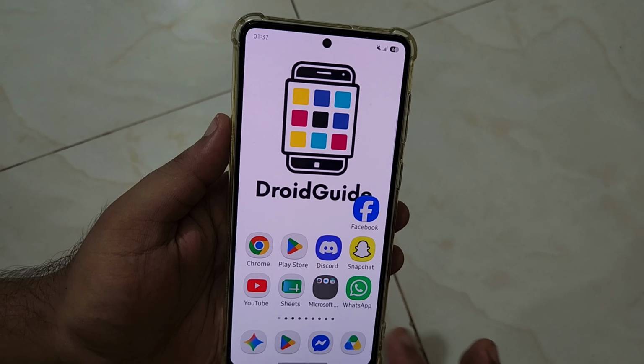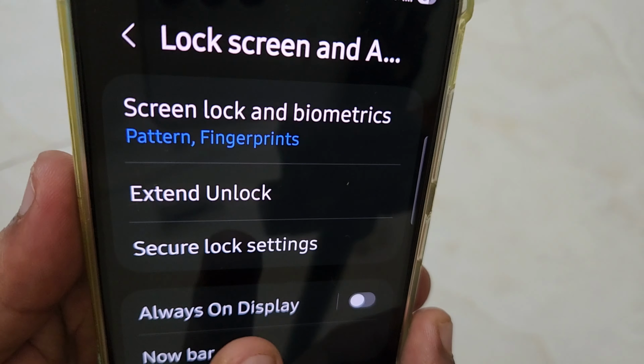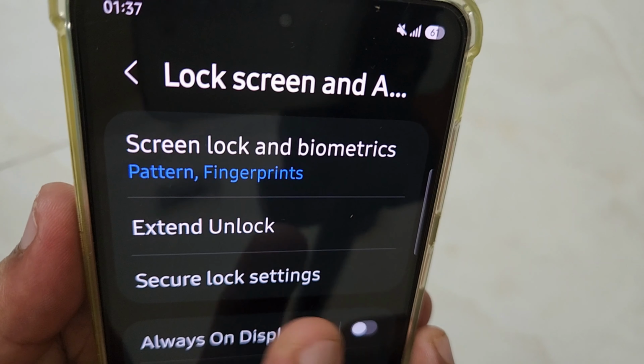Once you are in main settings, scroll down a little. Here you can find the lock screen and audio option. Click on them. After this page, look for the secure lock settings button. Click on it. Then verify to enter your phone screen password. After you verify, you can open the next page.